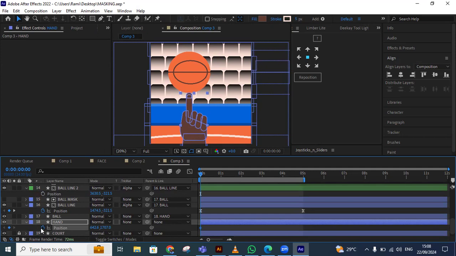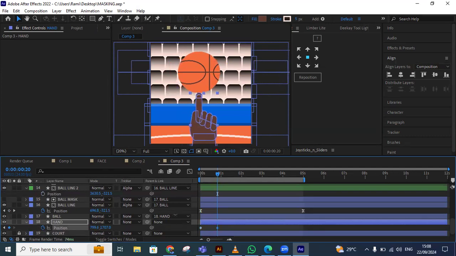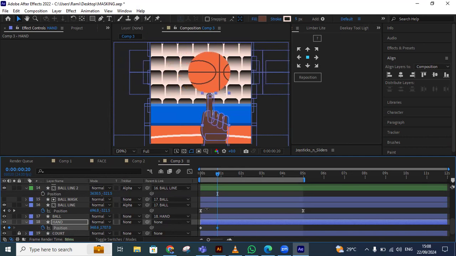Let's go down maybe 1, 2. Then it moves forward a bit. Let's go forward. Let's go forward a bit. Then it will go back and go forward.